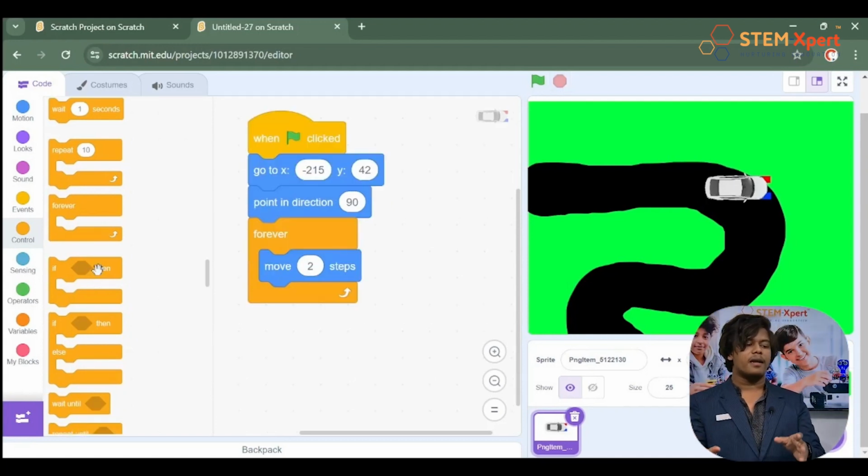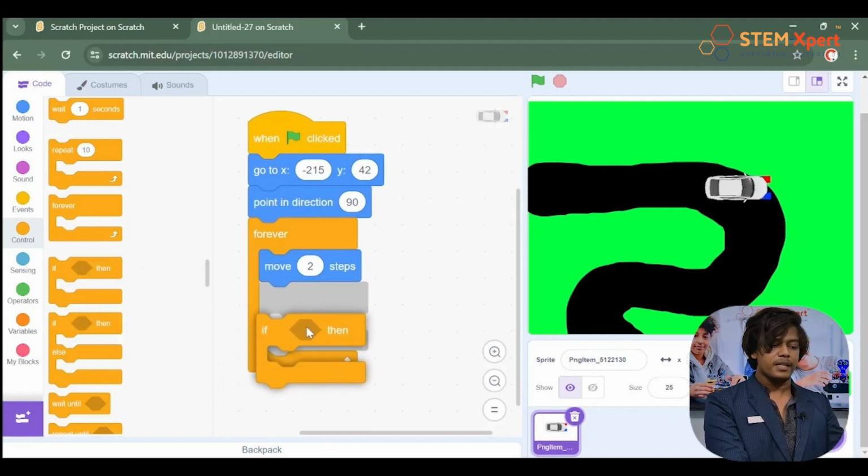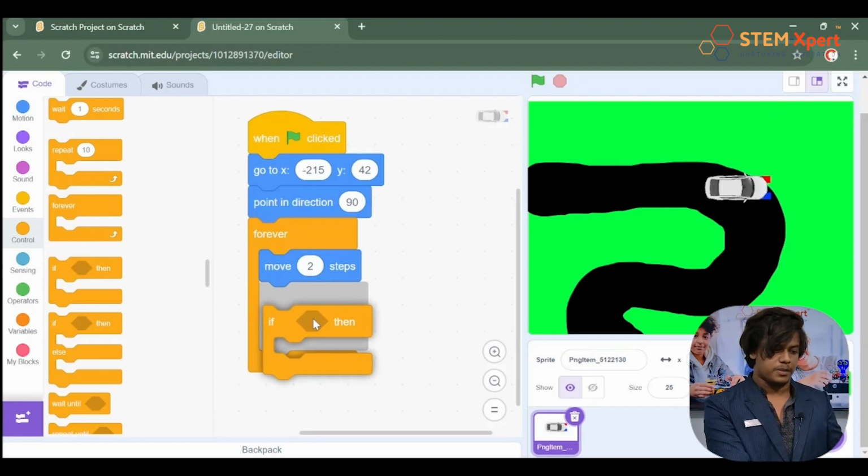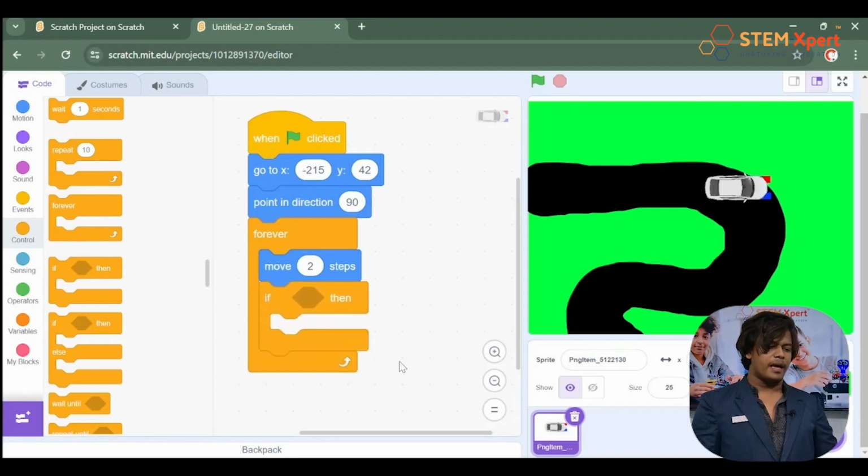So it's time to add the conditional block, that is the if then. Everyone has to drag it inside this forever loop, just below the move 2 steps. Yeah, over here. That's pretty cool. As we all know, this is an amazing block because it's a condition statement, which means here you can see 2 parts: a hexagon shape, and over here a blank space. Which means we can add any condition, and if it's true or satisfied, whatever is inside this blank would work. That's the concept. That's pretty easy actually.